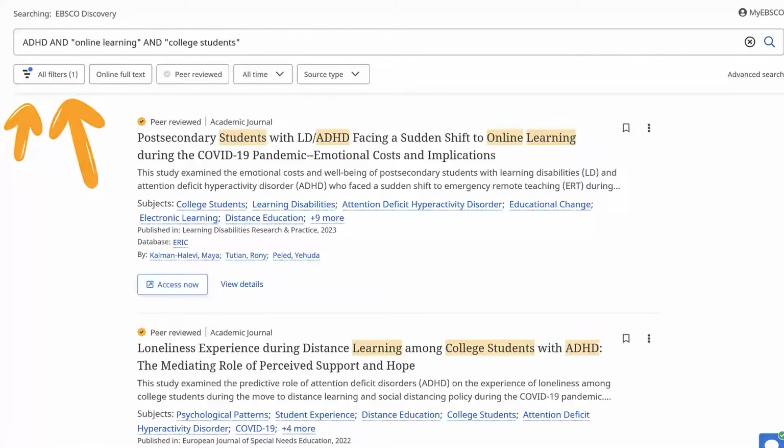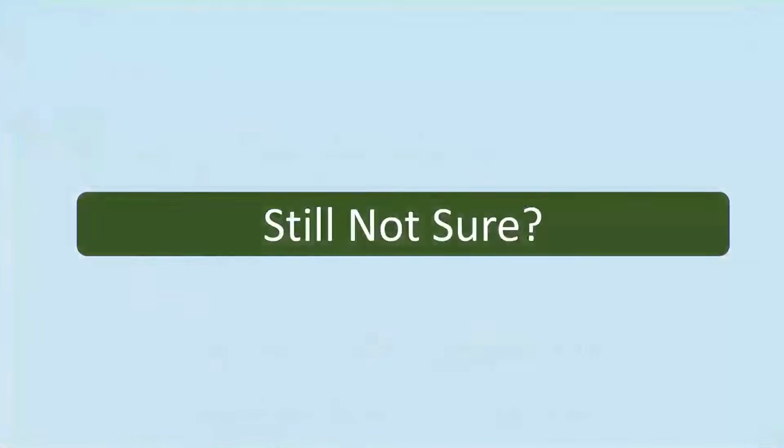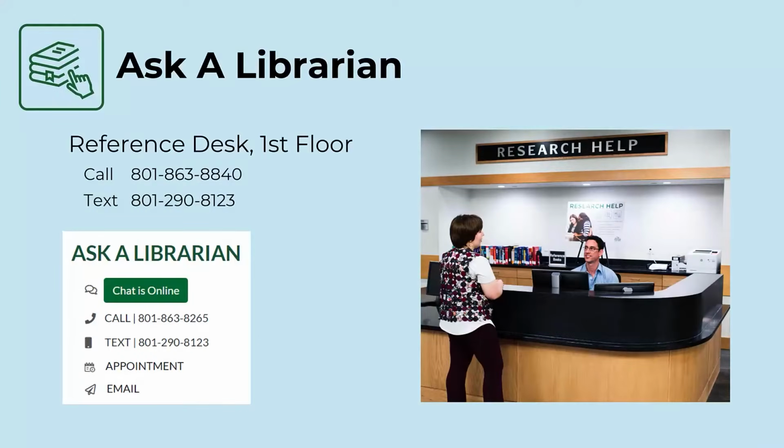Remember that searching is a process. You can always adjust your search terms as you go. If you're still not sure what search terms to use or how to enter them into the library databases, just ask a librarian. We're happy to help.